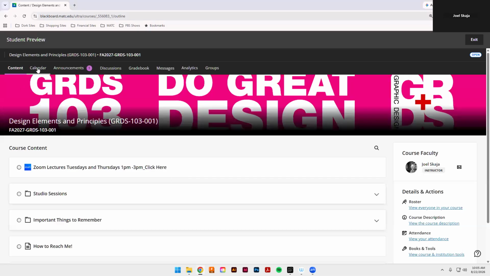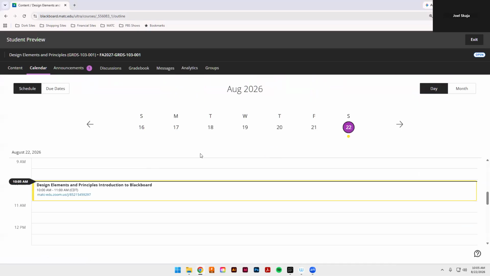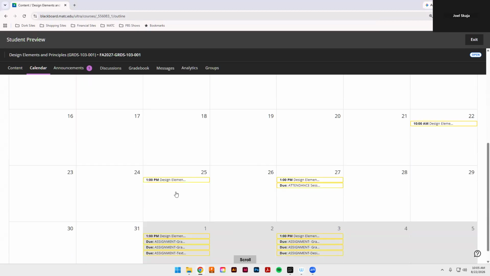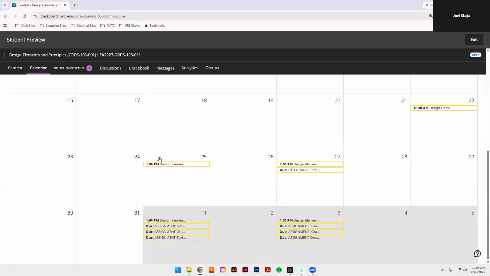So next up is a calendar. In the calendar, this is what I'm recording right now, so ignore that. But if you go to month and scroll down in August, you'll start to see that we have meetings set up, and then you'll see your assignments and when they are due. So you can use the calendar to track your progress in this course. For the most part, everything I have has due dates. It's very specific, and I'll get into that when we go over the assignments on Tuesday and Thursday.